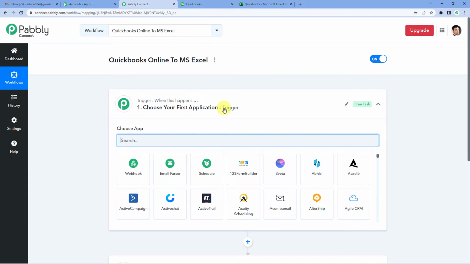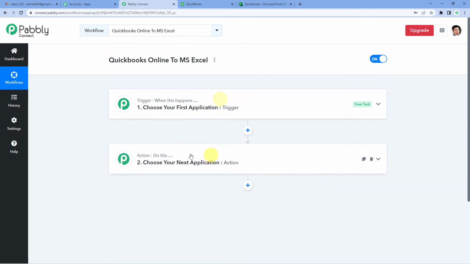Now you will see two windows, Trigger and Action. Trigger is when this happens, action says do this. So our entire automation process would be based on these two steps, trigger and action. Let us understand this with the help of an example. A trigger can be when a purchase is made, and action can be send a confirmation message to a customer. In our case, a trigger can be when an invoice is created in QuickBooks Online, the action can be add the invoice details in an Excel sheet.